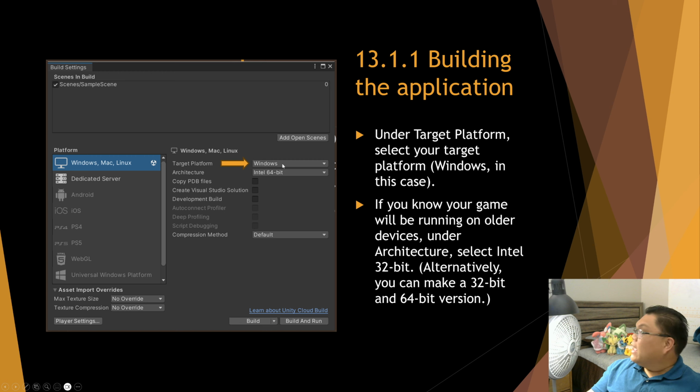Target platform. For our case, it's going to be Windows, but if you are to make one specifically for Mac or Linux, you would select that in the drop-down menu here. Windows, Mac, and Linux are all clustered into one broad category called the desktop.